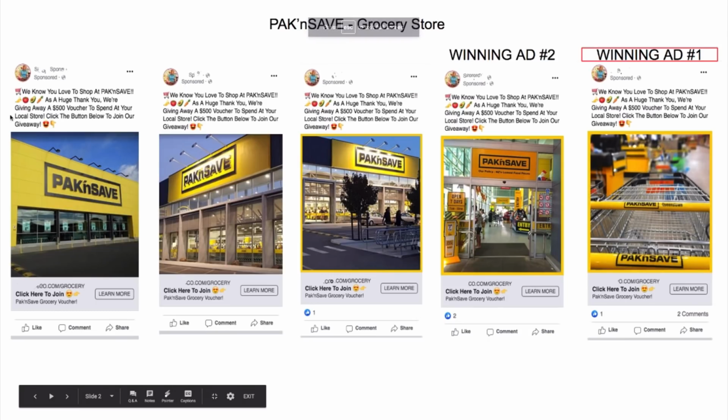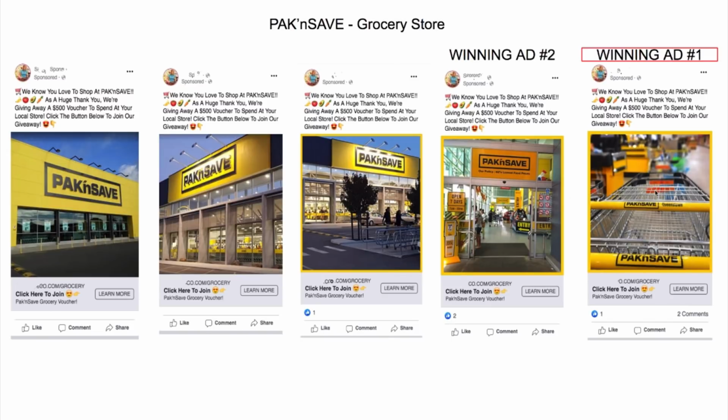So, different ad copy and 5 different images. This is the winning ad. Like you said, the grocery shopping carts are doing pretty well. It is approved right now. For the Pack and Save one, it's pretty clear. The images are good. The copy, again, says we know you love to shop at Pack and Save.